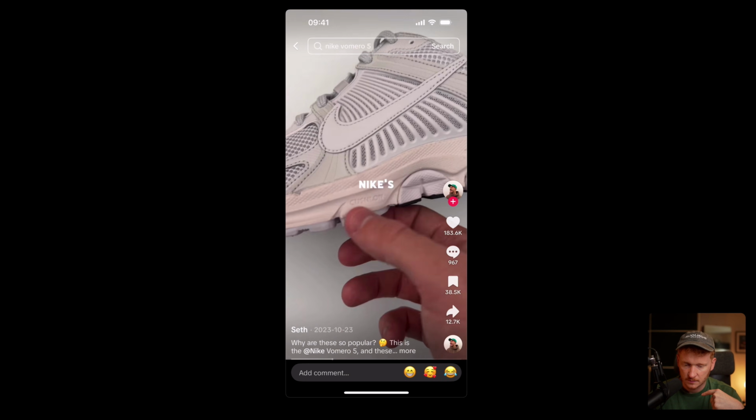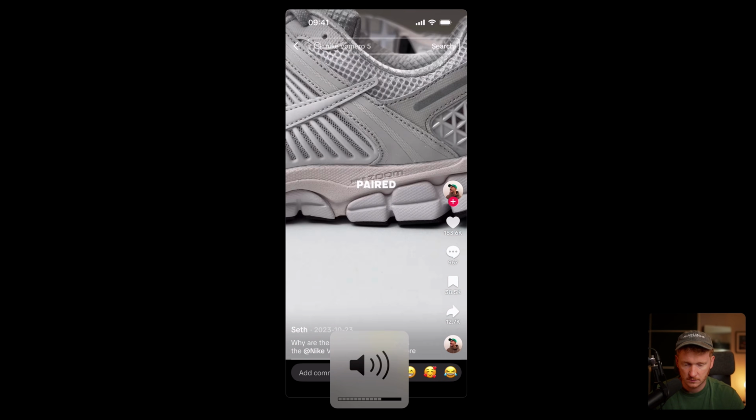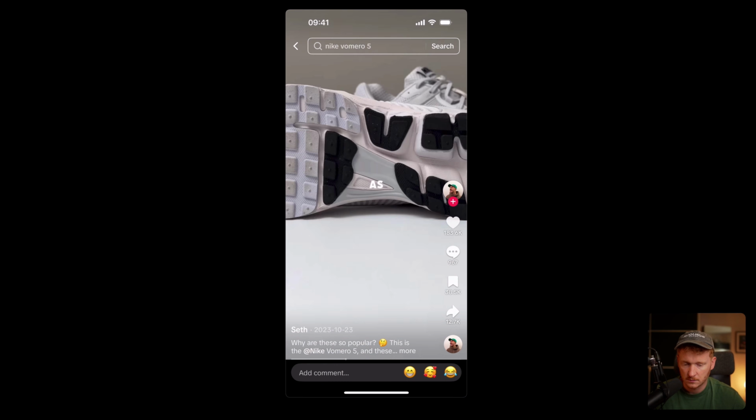Lightweight and comfortable. They feature Nike's signature Cushlon midsole paired with an encapsulated Zoom Air unit, as well as this.